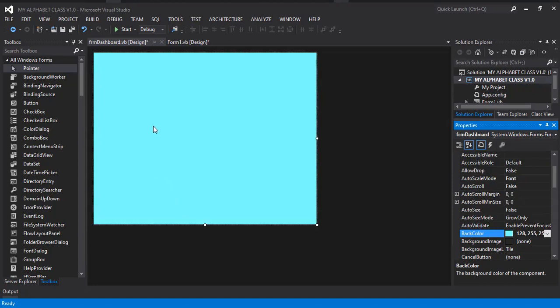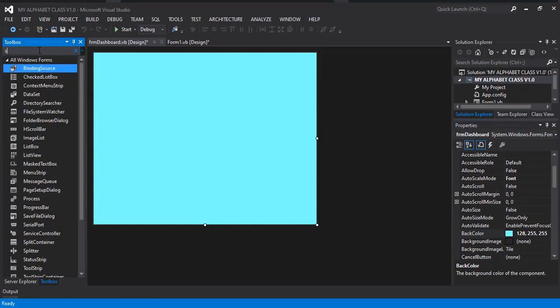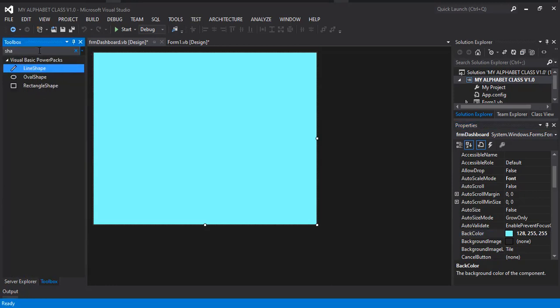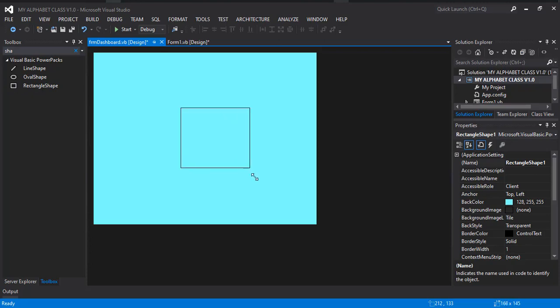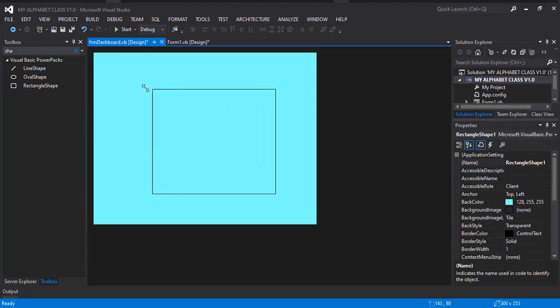We are going to add something we call a shape, a rectangle shape. You can just type shape or rectangle shape. So this is a rectangle shape. Then you drag it to your form here. Let's enlarge this shape, because we're going to place some items in it. Let's enlarge it a little bit here.